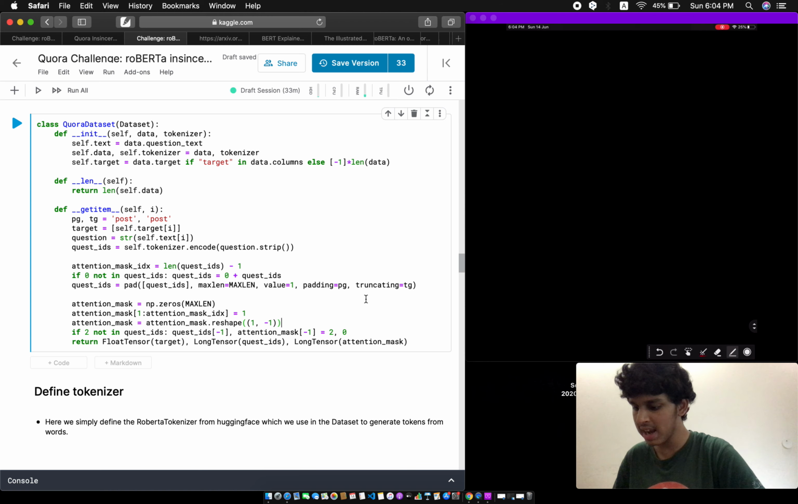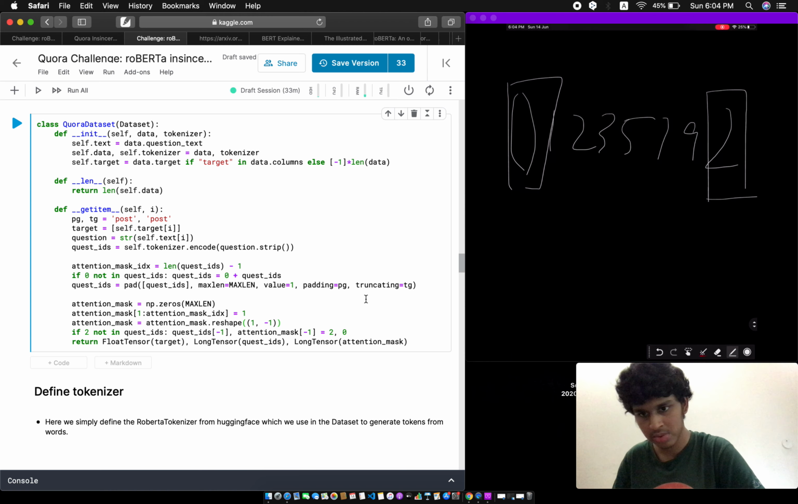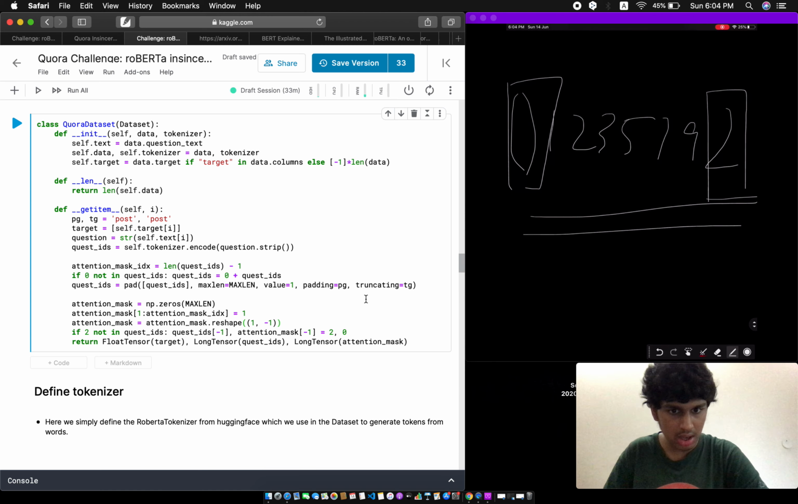So what we do is we take our entire random bunch of tokens, 1, 2, 3, 5, 7, 9, and so on. We put a 0 at the beginning and a 2 at the end. Why? Because when Roberta gets these tokens as input, it's expecting a 0 at the start of a sequence and a 2 at the end of the sequence. This is just the format that Roberta is expecting, and I've written this simple line of code here to insert a 0 at the start of the sequence and insert a 2 at the end. So that's all this thing does.